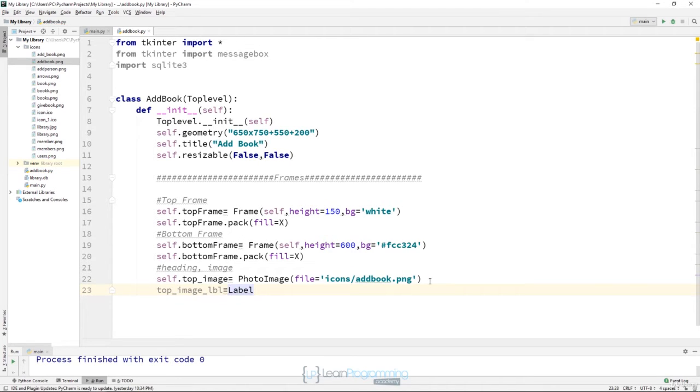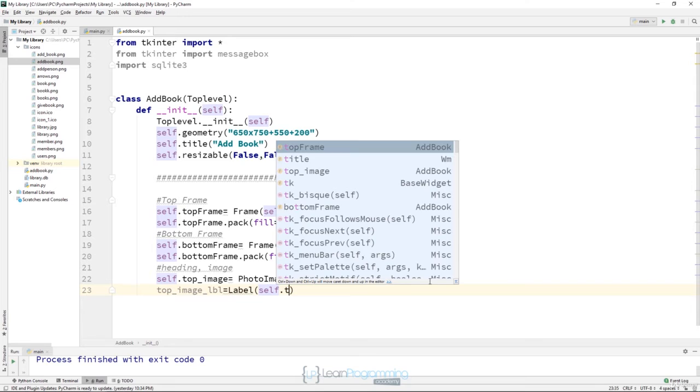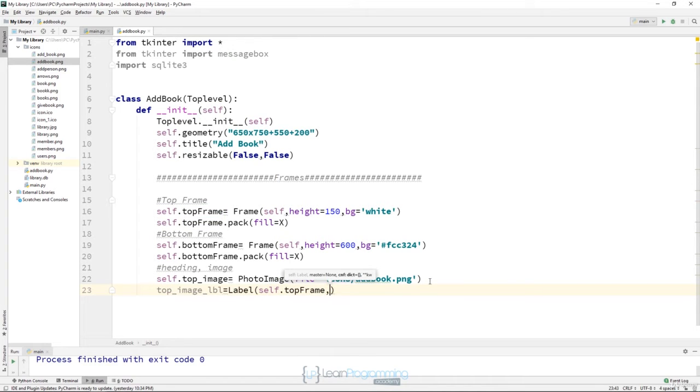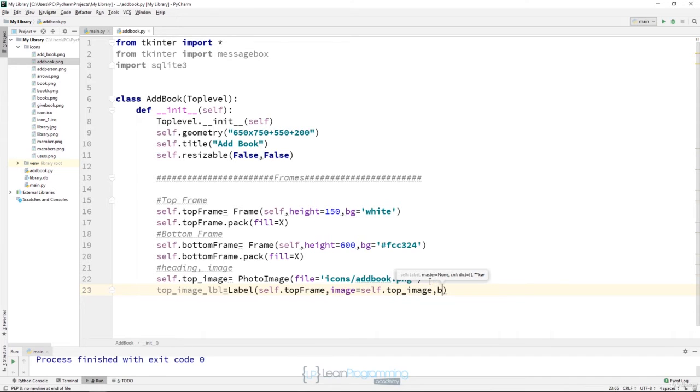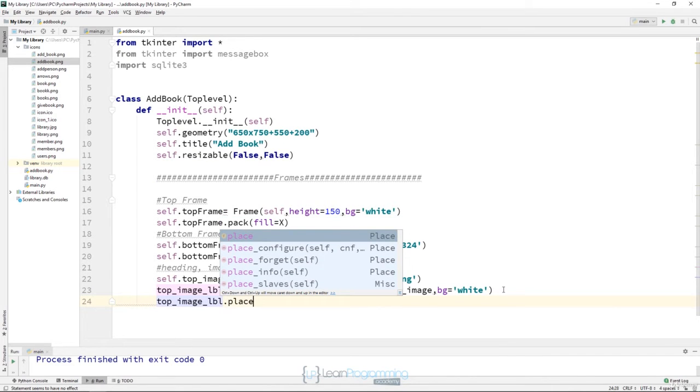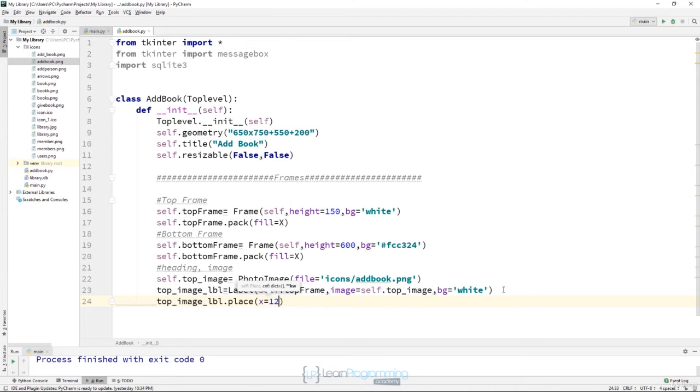If I want to locate my image somewhere, I need to use a label, right? And here I will use self.top_frame, our master is top frame, for the image, and the image property is going to be self.top_image, right? And let's also use BG is going to be white. And after that, I need to use the geometry manager. So top_image_lbl.place. For place I need to say x=120 and y is going to be 10.